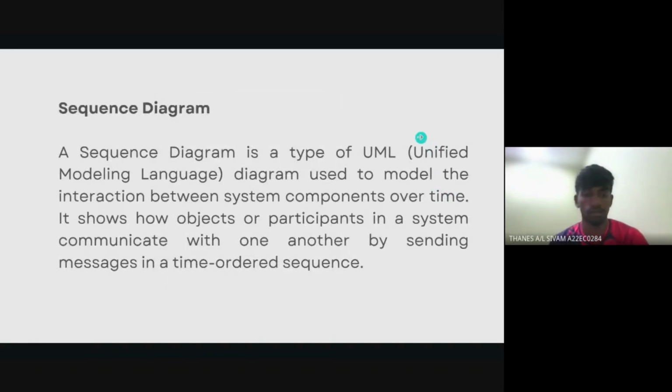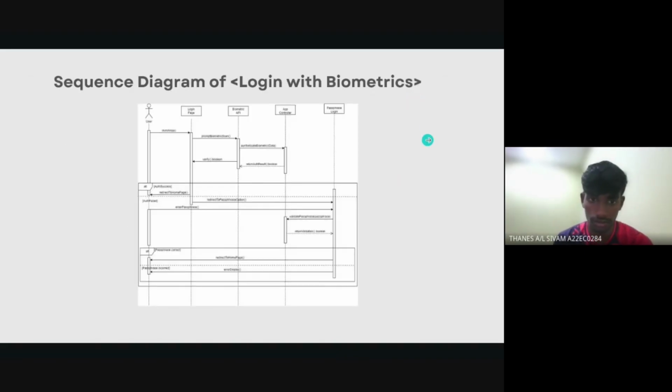So next we'll be looking at the sequence diagram. The sequence diagram is a type of UML, unified modeling language, diagram used to model the interaction between system components over time. It shows how objects or participants in a system communicate with one another. So this is a sequence diagram for login with biometrics.